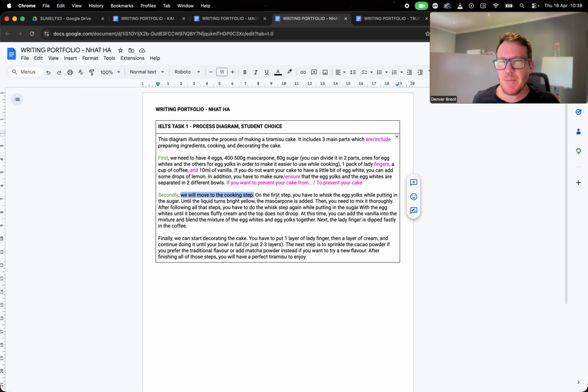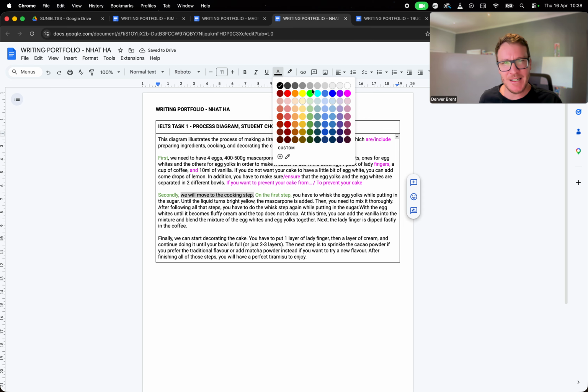See here, this is repetition. This is repetition on the first step. Secondly, it's a little bit confusing. And here we will move to the cooking step. It's redundant. It's a little bit strange to read.